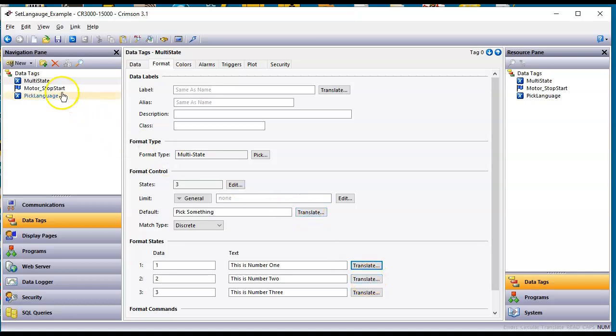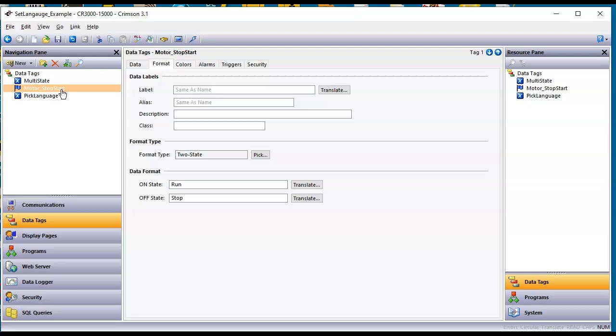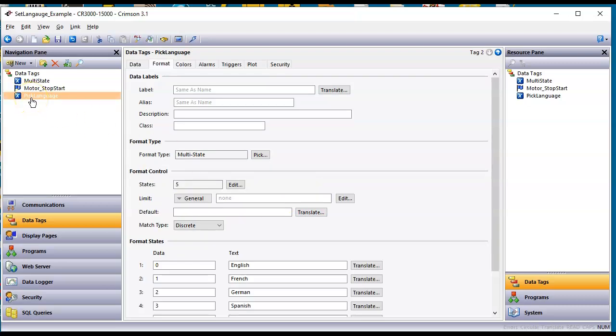I also have another tag here called motor start, which is a flag or boolean on off. And I changed the text here from run to stop there. And then I have another tag here, which is called pick language. It's just another multi-state. But this one I want you to pick up on something interesting.